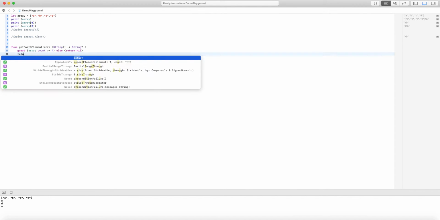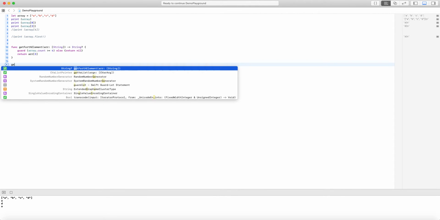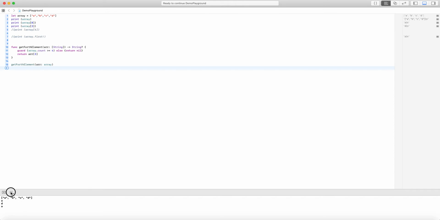which is going to be this return statement, which will return the fourth element in our array, which of course, because it's zero indexed, is number 3. Get a fourth element of our array. Okay, and that works without crashing.